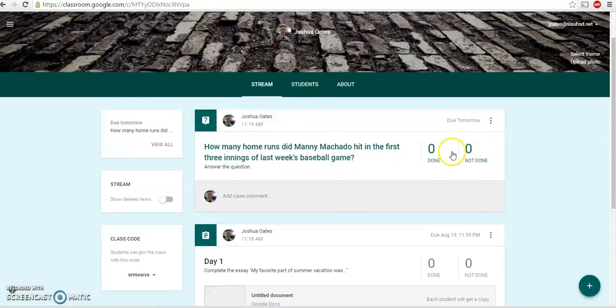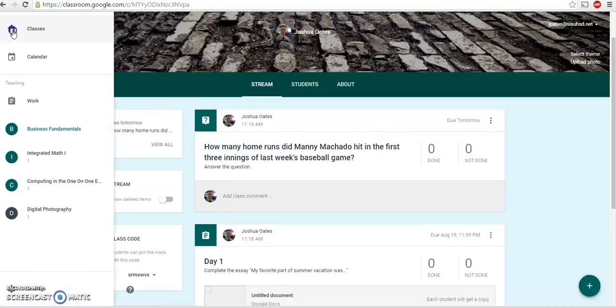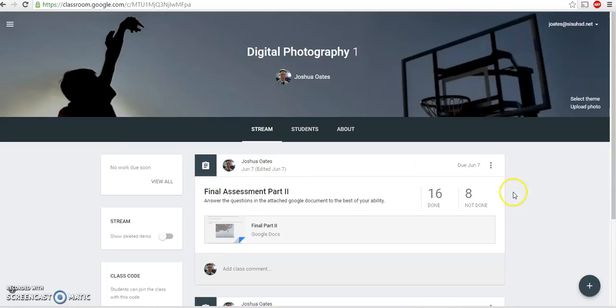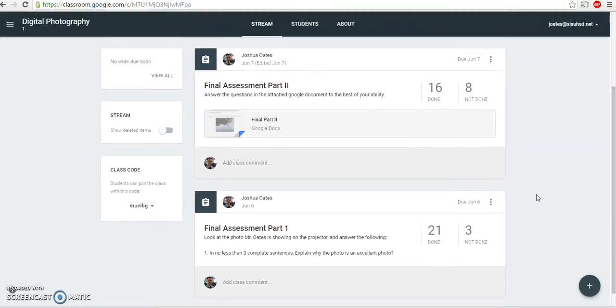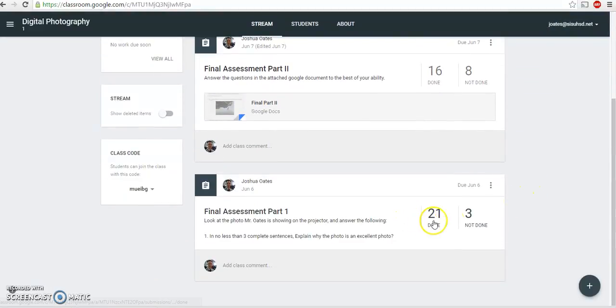Once students are added, it'll say done, not done, but this number will go up. So if there were 3 students in the class, it could say 3 not done. Now, for the sake of showing you clearly how assignments work, we're going to go back here. We're going to go to the digital photography class I used last year, and you can see final assessment part 2, 16 done, 8 not done. Final assessment part 1, 21 done, 3 not done. So that shows me that 3 students did not complete this.